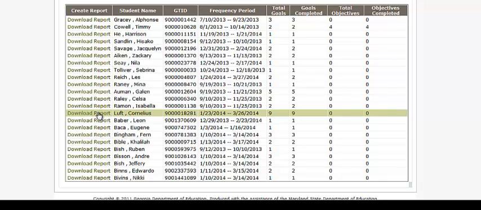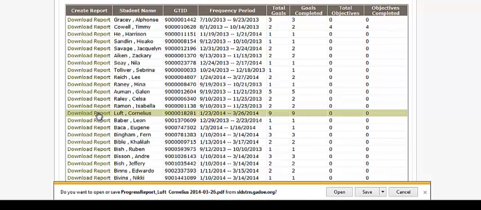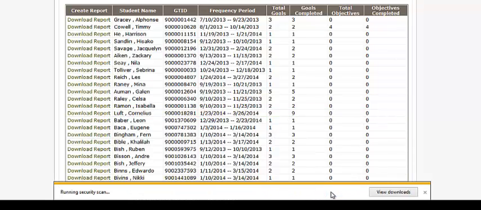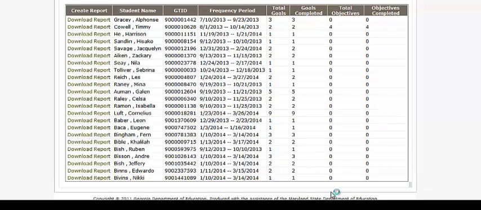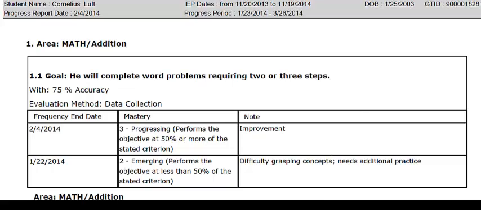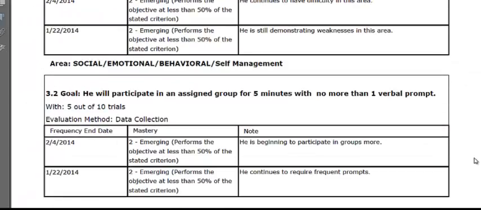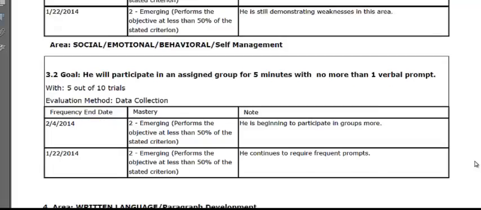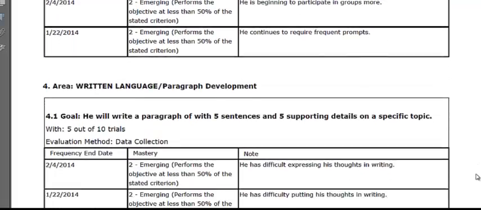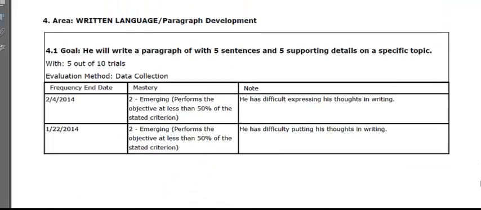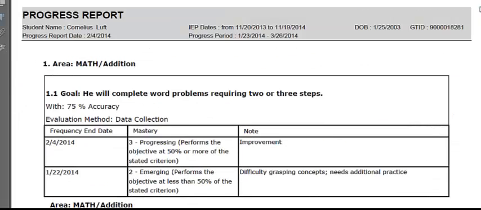If I click Download Report, a PDF of the report will open up. It shows the progress reporting period, and then it will show each goal and my comment. The report is cumulative, so you can see the previously reported progress notes and the notes that were just entered.